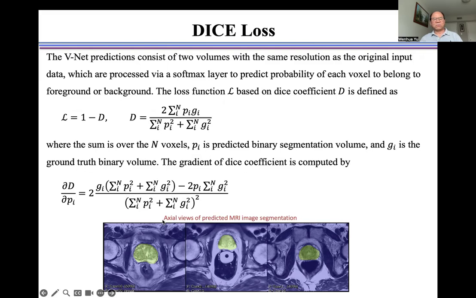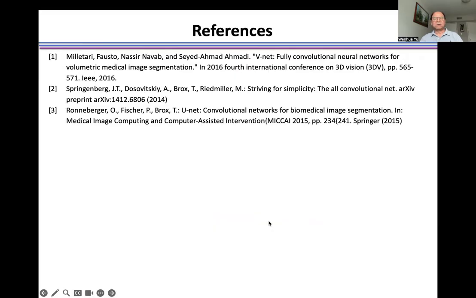Here is an example of the actual views of predicted MRI image segmentation. For more details, please check these references.